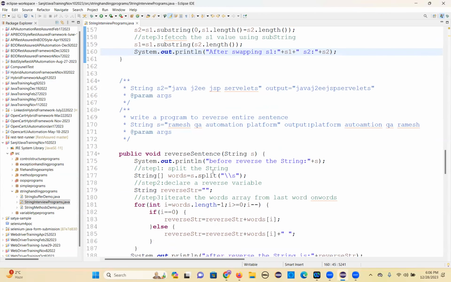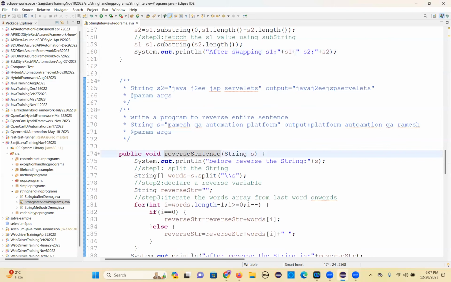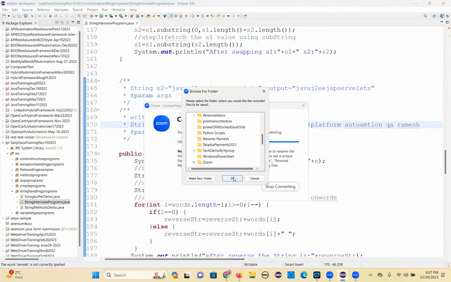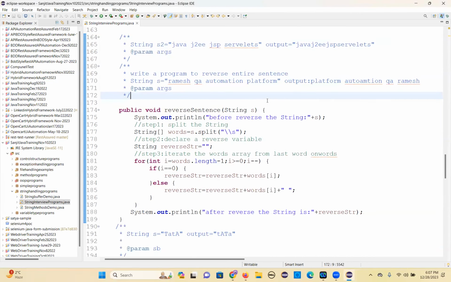Okay. So we have seen reverse a string. Now we need to reverse a sentence, the entire sentence. Suppose this is "Ramesh QA automation platform". You need to print it as "platform automation QA Ramesh", like that. You have to reverse this. How can you reverse? That's the question.